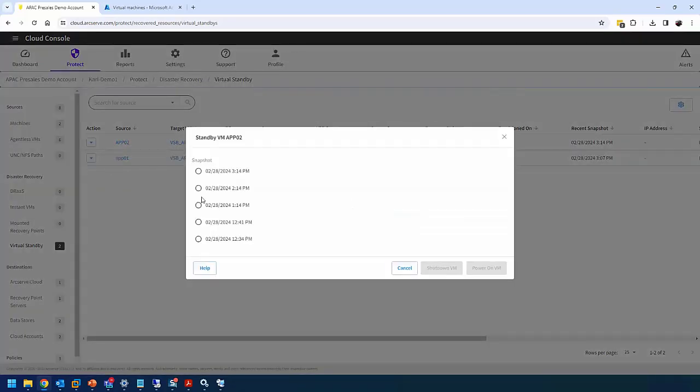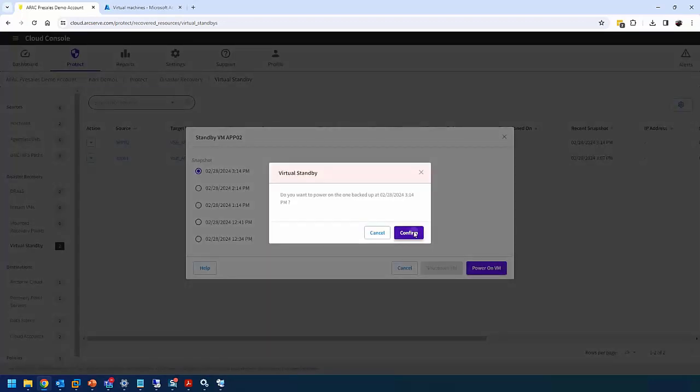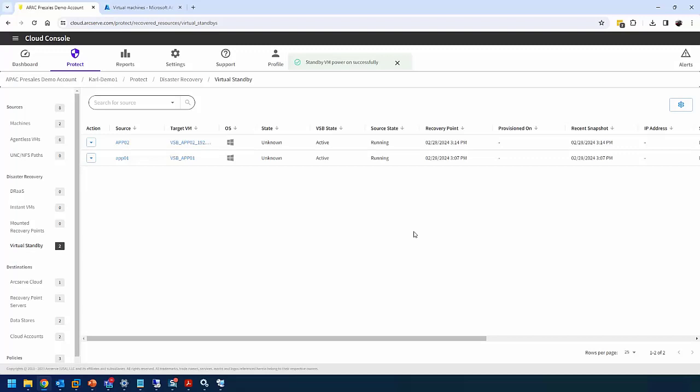Standby VM, select the most recent one, power on VM, and confirm. So yeah, look, it really is that easy. If our on-prem recovery point server is not available and we're not able to initiate this, those disks are available in Azure storage. You can go and create VMs and attach those disks and they will boot as well. So this is obviously nice and easy, great option for testing.